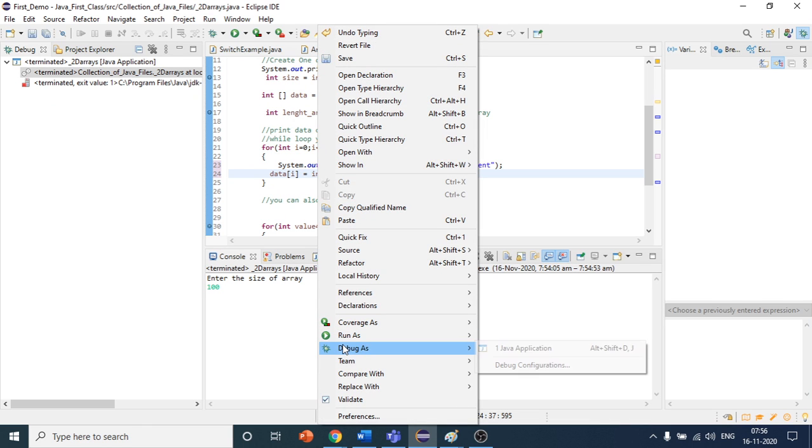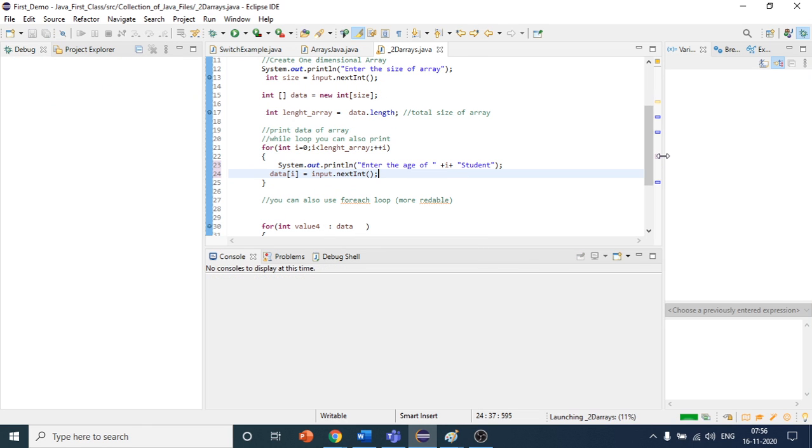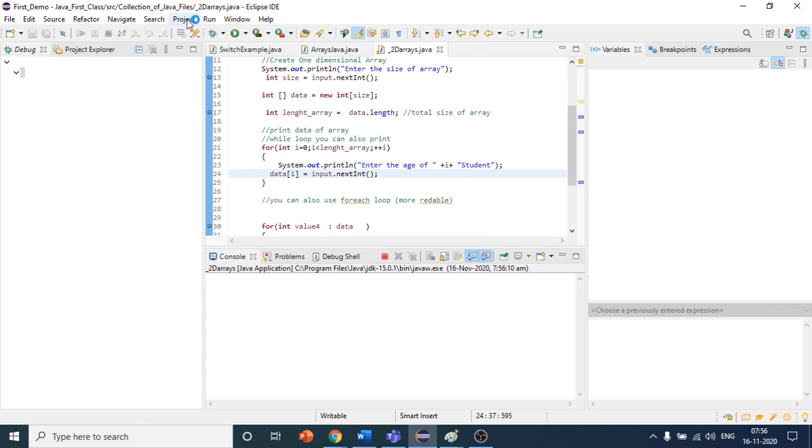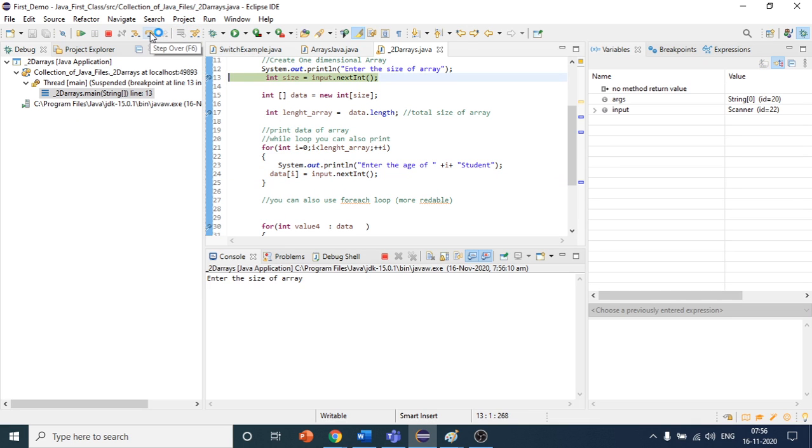Okay, so if I again debug it, it will start and ask you for the size. This time let me give 5, some small number. Once I give 5, it will create that much amount of memory.